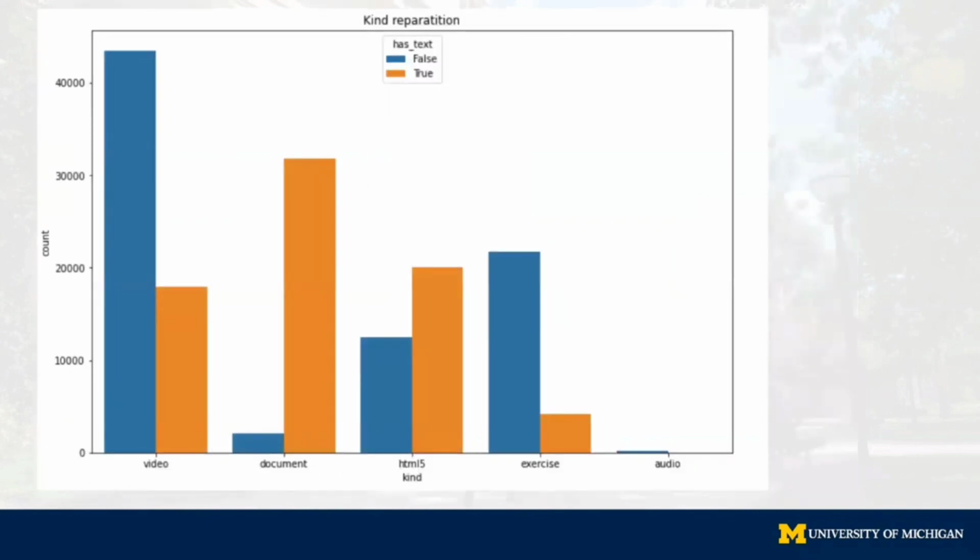Now, for the content data, we can see 5 main types of content: video, document, HTML, exercise, and audio. As expected, most of the document data has some text associated with it, while other formats are not that consistent with text. Therefore, we are not going to consider text column as a main feature, but it will be considered for the special cases that we mentioned before.